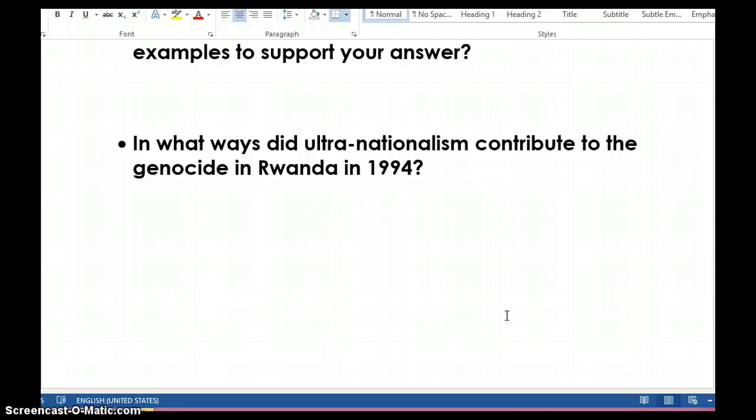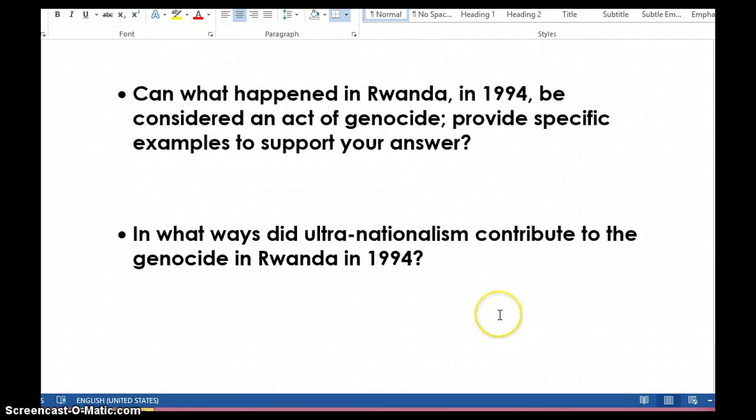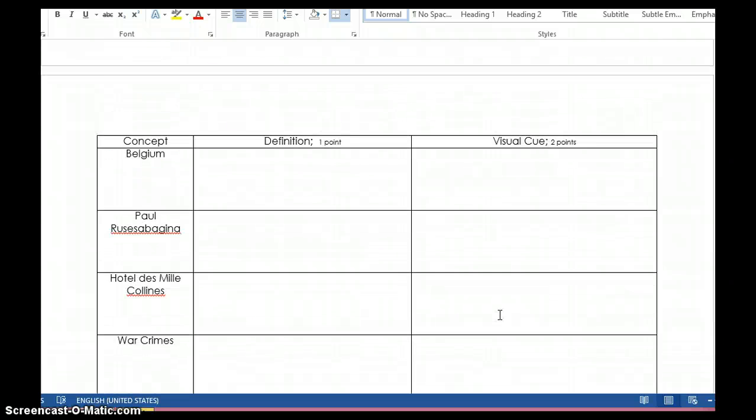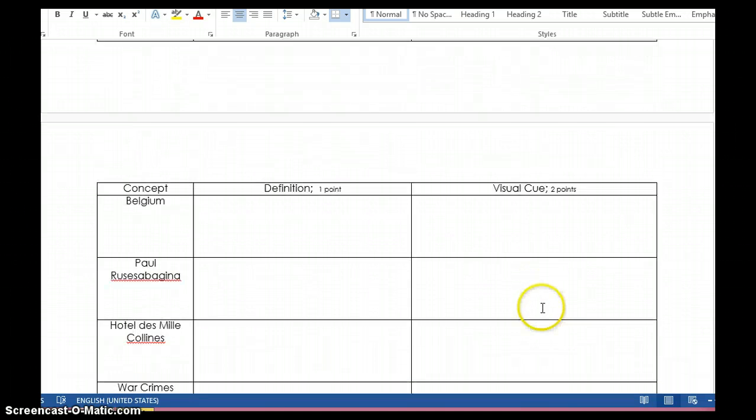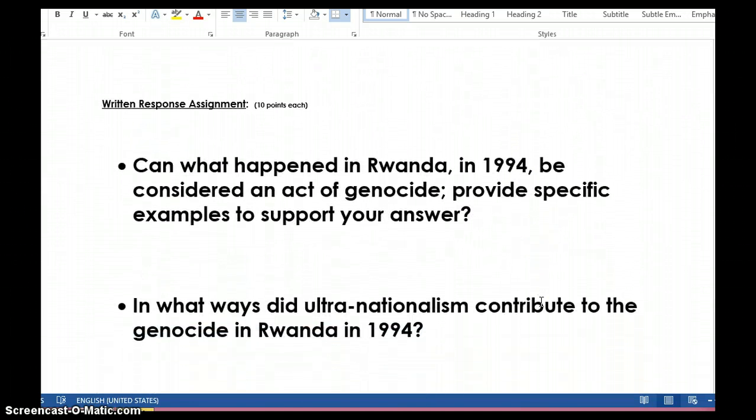Let's do one final review of the project. To begin again, this film exercise requires you to watch the film Hotel Rwanda, and then as you are watching the film, to define important concepts and then provide visual cues for these concepts in a way that illustrate their meaning. Once you've completed this portion of the project, you will then go on to answer, in the second part, 2 questions that have been provided. Remember, and again, it's important that you answer these questions in the form of paragraphs, 1 for each question.